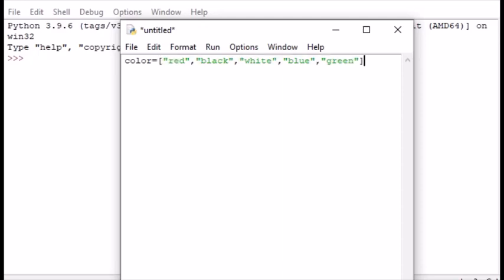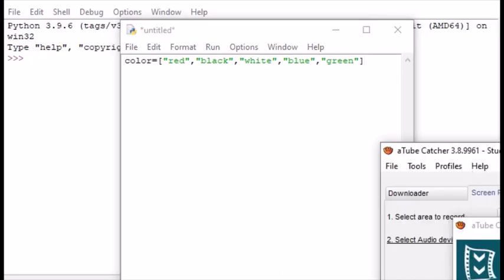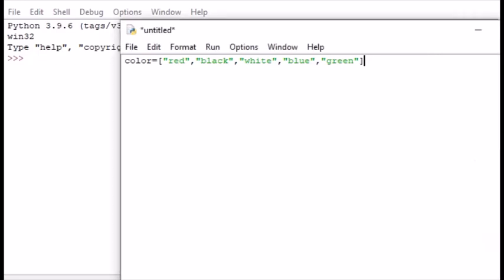This is an array. It is in the form of a list. A list is created for this particular array. The list is created. I have created an array, and the name of the array is color. And I listed items in the array.